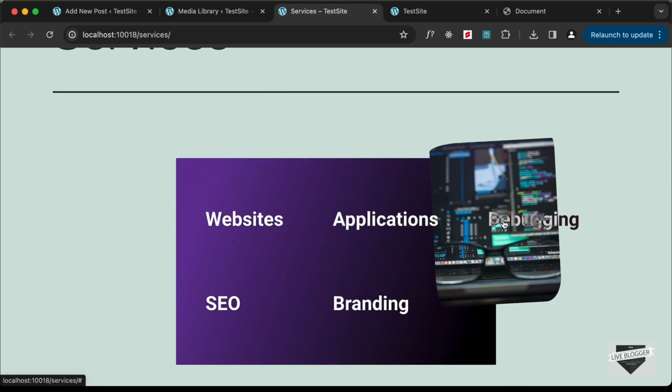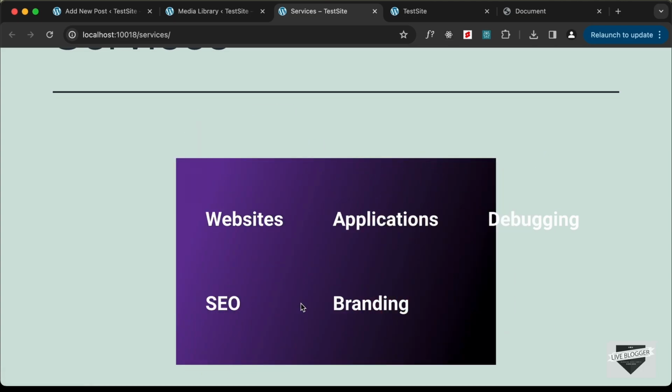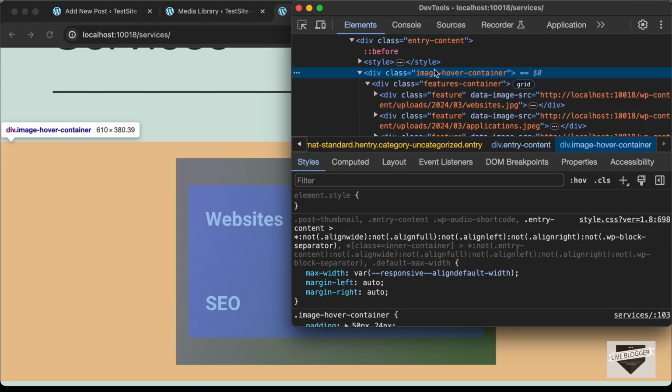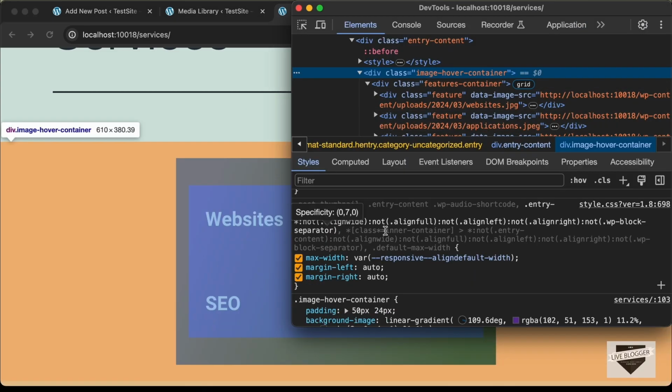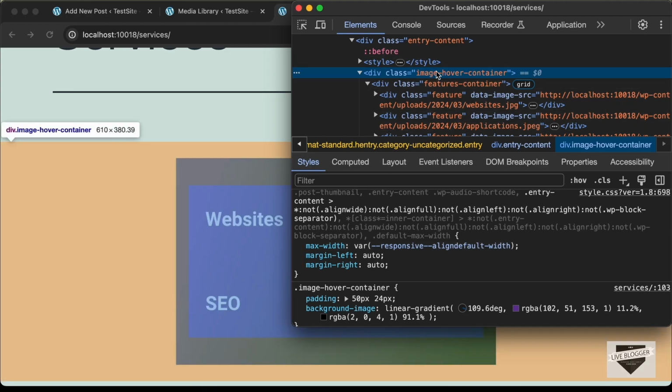And if you hover over this, we can see that the hover effect is working fine, but we have some problems in the styling. So let's right click over here and go to inspect, and here we have this image hover container, and here we can see that there is a max width added by the theme. So we need to add our own max width. So let's go ahead and add a max width for this image hover container.